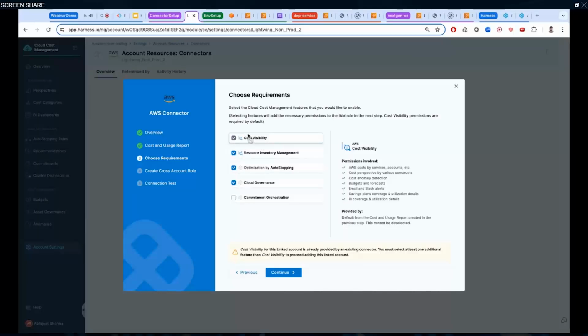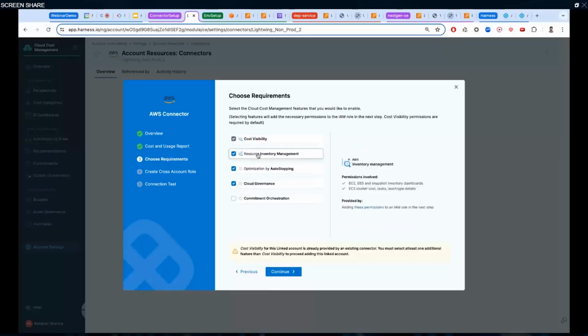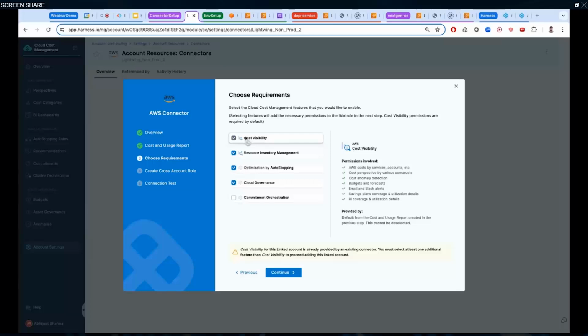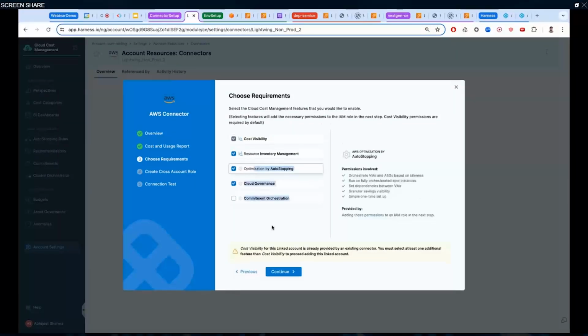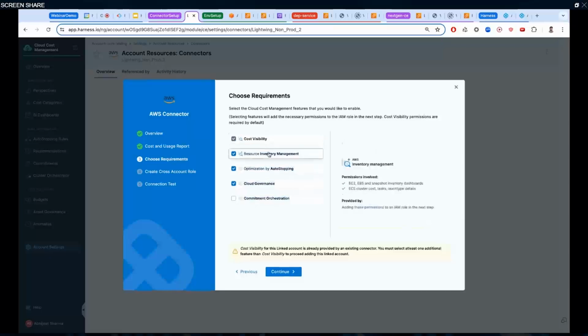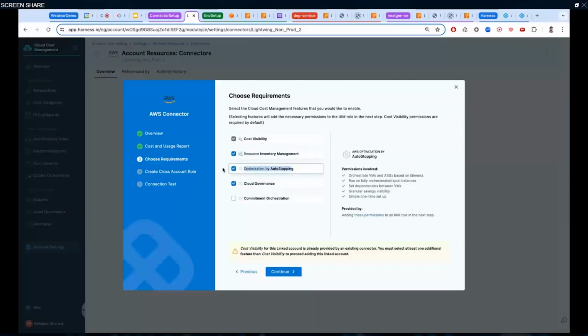And then we have inventory management. Cost visibility essentially is granting access to your CUR so that we ingest the data, and then the entire cost reporting features will become accessible once you enable this. And similarly, we have inventory management, auto stopping, governance, and commitment. So you can choose the features that you want to enable. In our case, it is optimization by auto stopping. We'll choose that and continue to the next step.